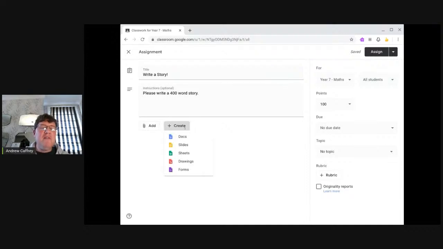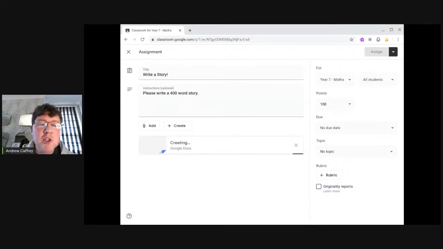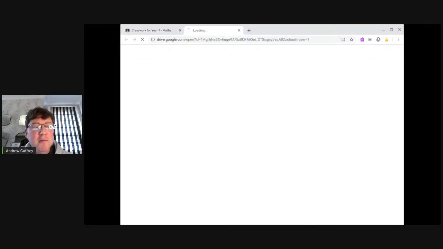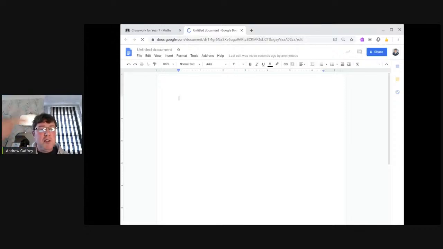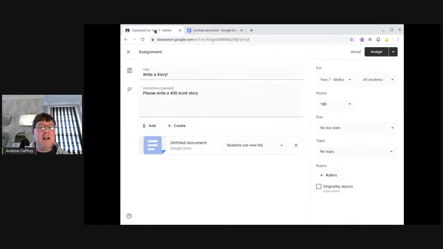On the right-hand side, we have the Create button. I find the Create button really useful because in this case, I want them to write a story, and it might be nice to type it in Google Docs. So I can just choose Create Google Docs, and it will create a blank Google Doc. It'll load it up for me, and I could, if I wanted to, create some sort of worksheet, writing frame, or steps that I want the students to complete. But for now, I'll just call this story, and then I'll go back to my classwork, and that's still attached down there.